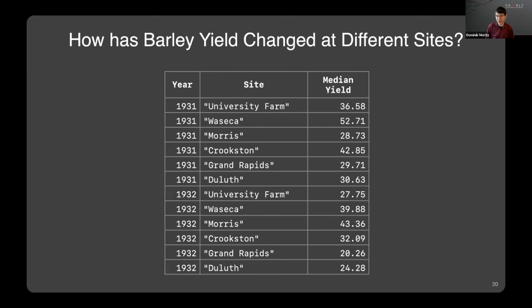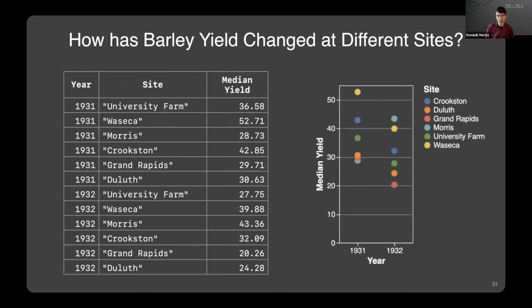So we could start plotting it. And for each year, show the mean yield for each site and color the points by the site. And now we can see that there might be a trend. From 1931 to 1932 is generally a decreasing yield. But there's something special here. There's something wrong or something unique about this data.